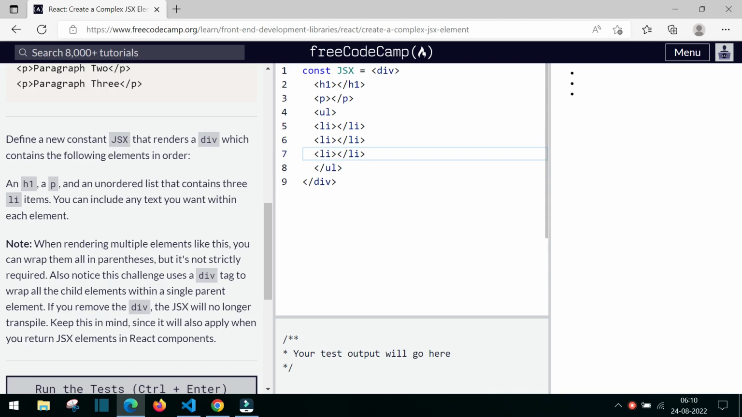So you can include any text you want within each element. So here in the heading I am saying JSX. And in the paragraph I am giving this is a React class. And in the list I am going to give first lesson, second lesson, third lesson.